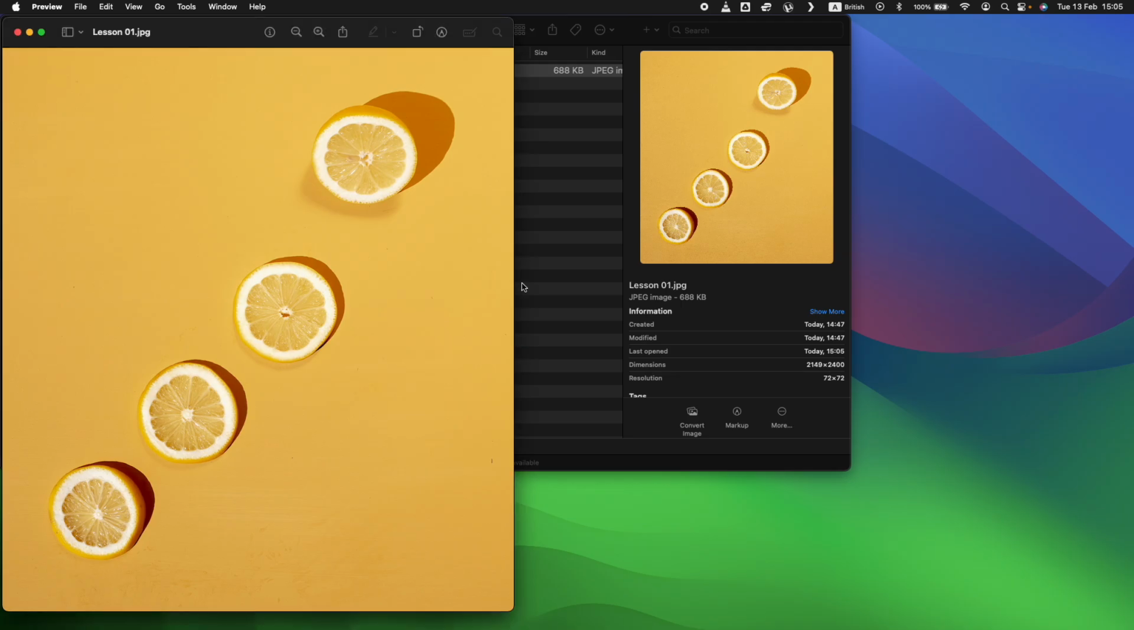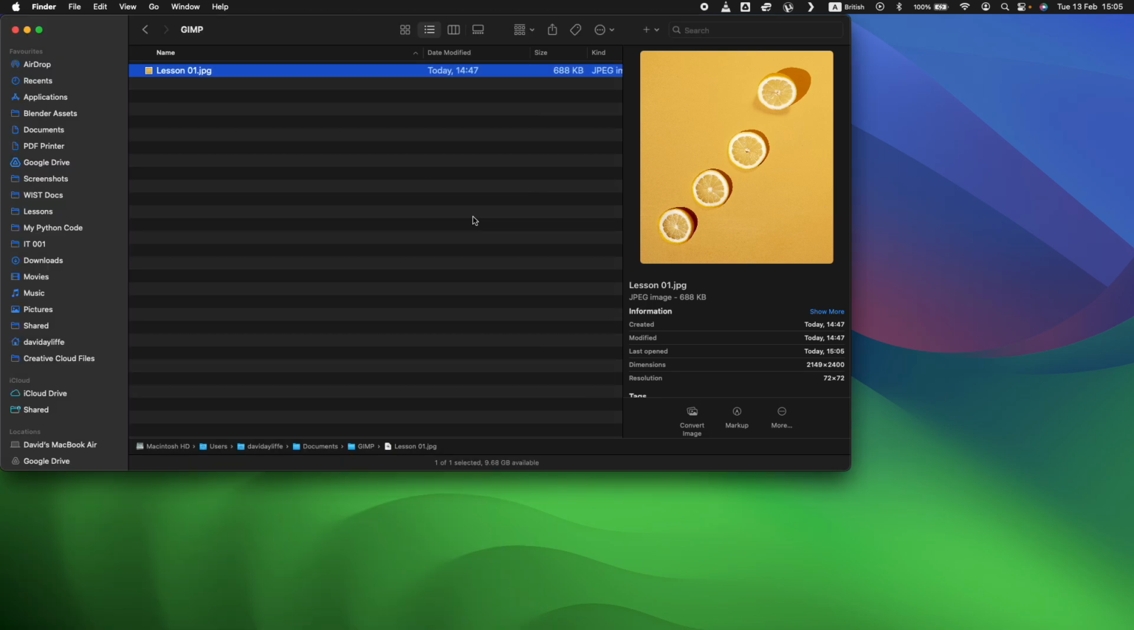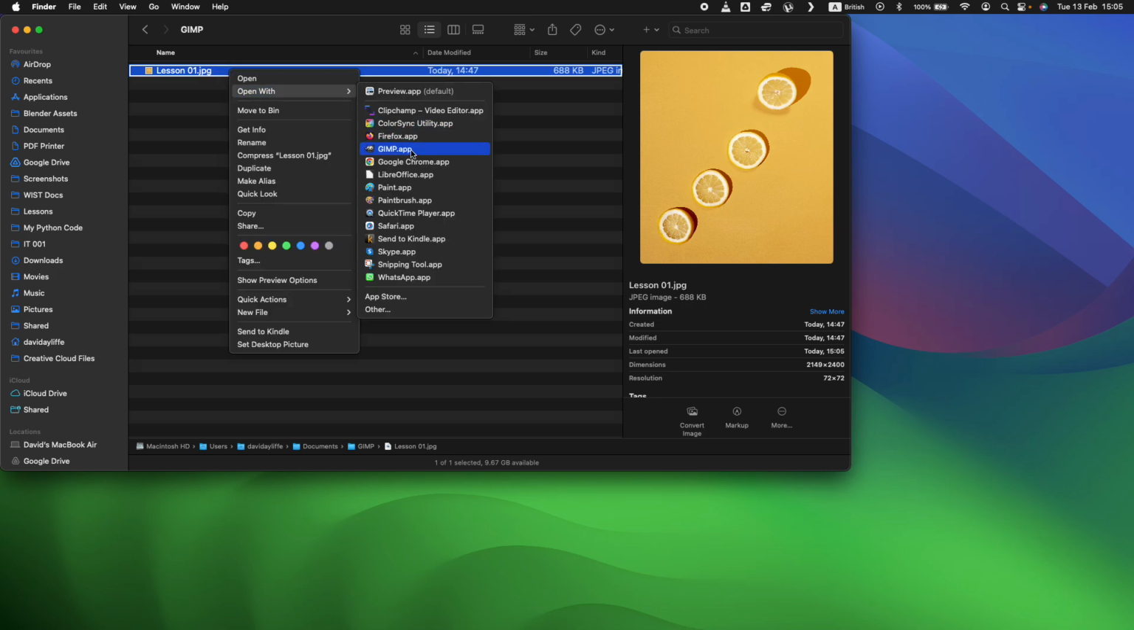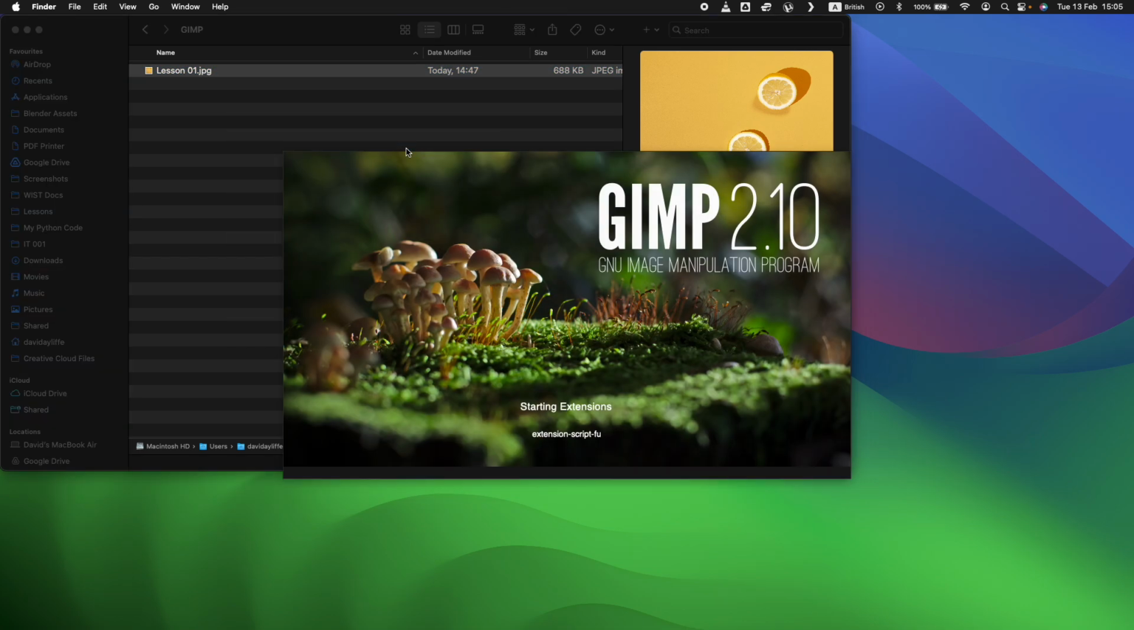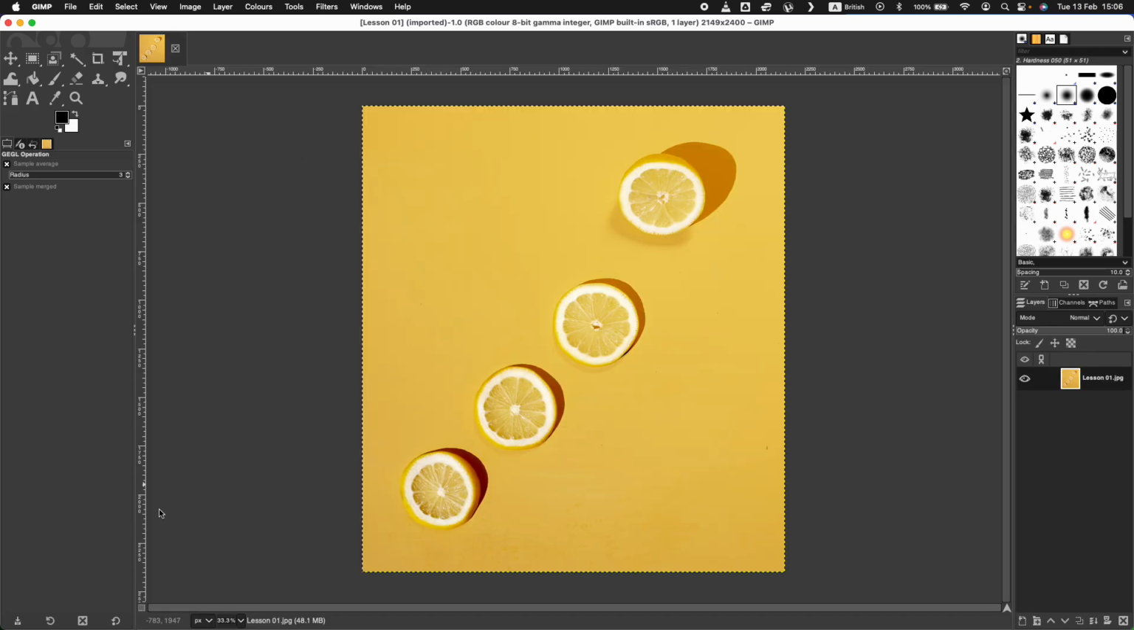get started. I'm going to discard changes, I'm going to close that. Right, okay, so you've got this file that I've sent you. You're in your documents folder, you've made a new folder called GIMP and you've renamed it to lesson 1. Then we can go ahead, we can open with GIMP and we see something like this. Good.